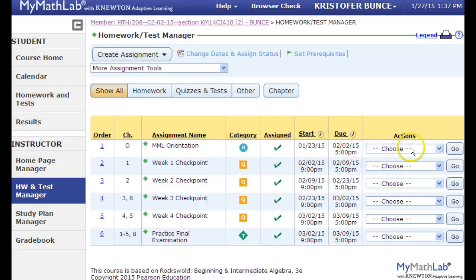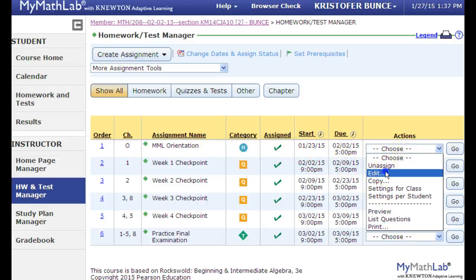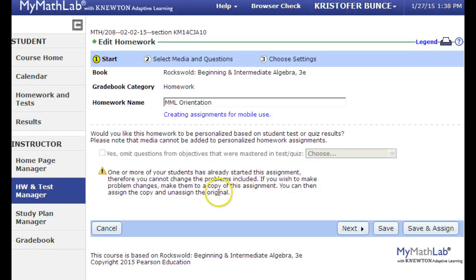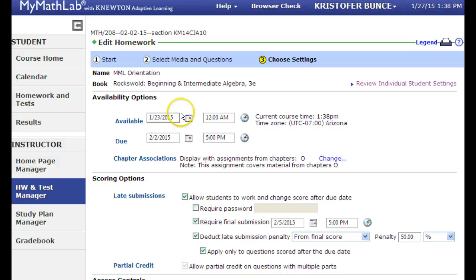So let's try this one first. I'm going to go to edit. Okay, and then that's pretty much the screen. Then go to next. Now here's where it's important. You choose when you want them to start the assignment and the time, and you choose when you want them to turn in the assignment.